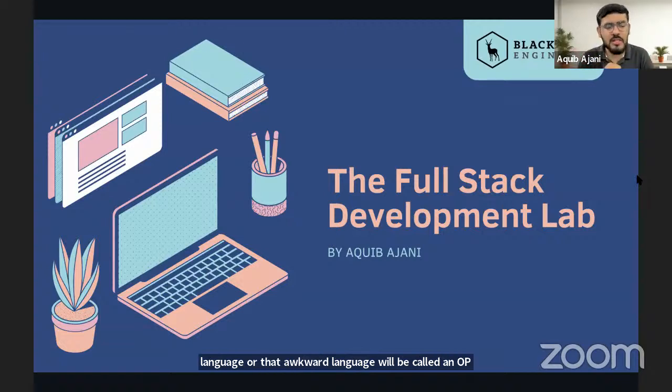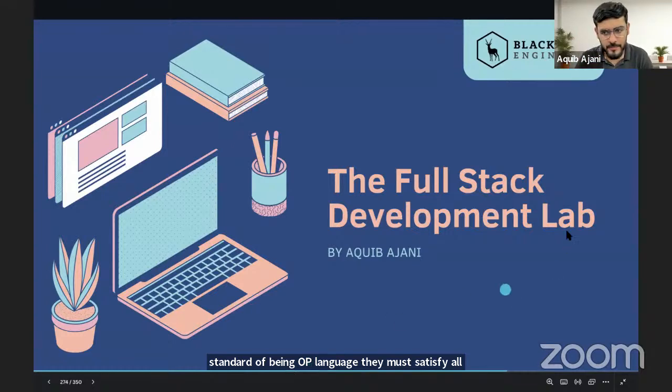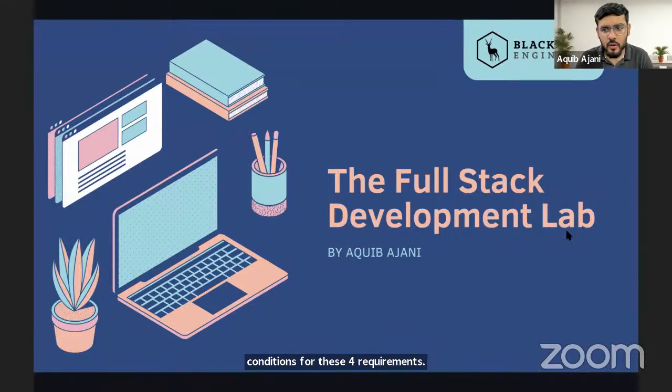So these four pillars are abstraction, encapsulation, polymorphism, and inheritance. Okay, I'll explain to you what these are, but that's the gist of it. For any programming language to achieve that standard of being an OOP language, it must satisfy all conditions for these four requirements: abstraction, encapsulation, polymorphism, and inheritance. So if any programming language provides features for these four things, then that language becomes an OOP language, right?